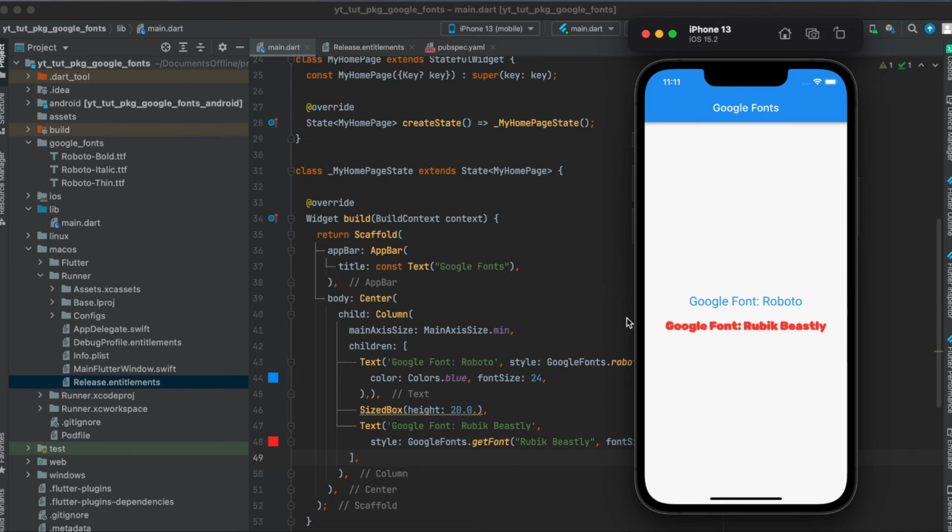In this tutorial, I'm going to show you how to use the Flutter library Google Fonts. This is the app we're going to build today, and in this case, I'm using two different Google fonts. The first one is Roboto, and the second one is Rubik Beastly.